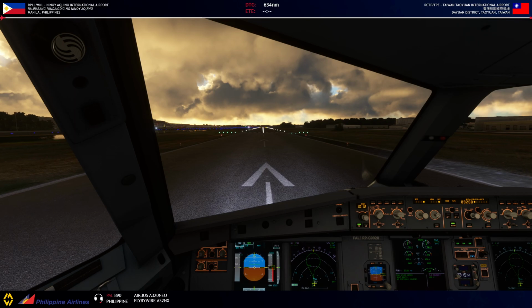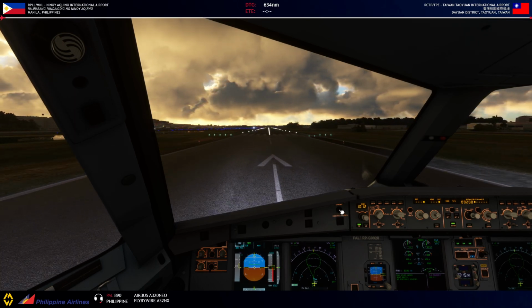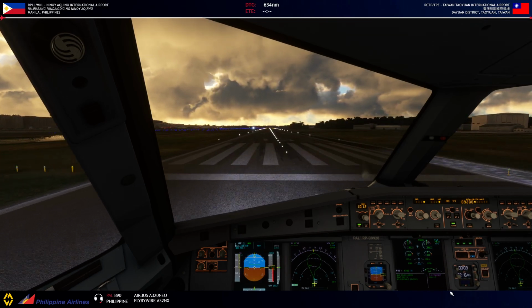Philippine 337, runway vacated. Contact ground 122.0. Runway vacated, contact ground 122.0. Philippine 337.